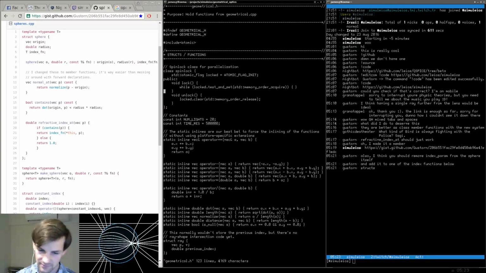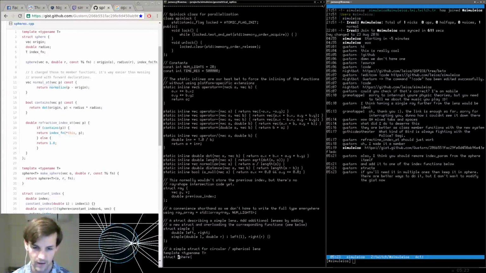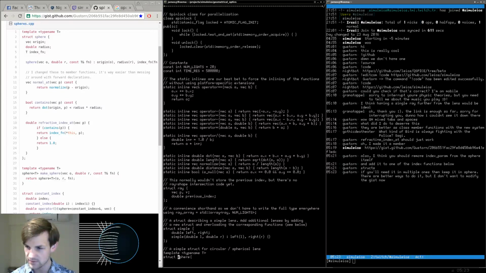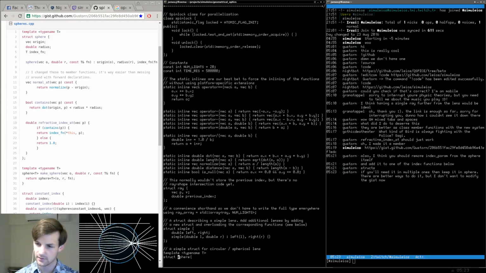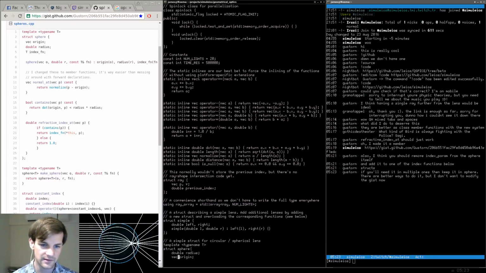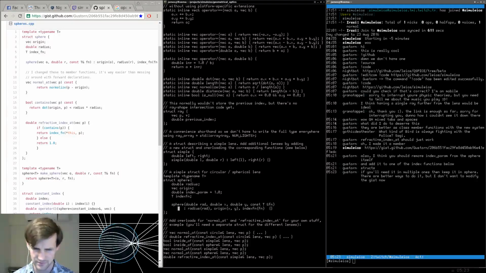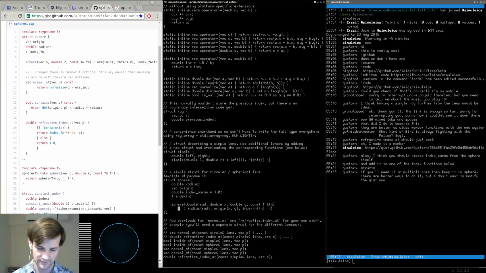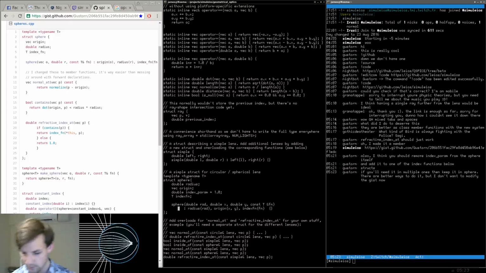So let's go back down to the sphere. Okay. If you need it in multiple ones, keep it in sphere. There are better ways to do it, but I don't want to modify that just now. No, that's fine. Okay. So we've already read in the initialization guy. Again, I can't see constructor. I don't know why I couldn't think of that. Okay, so now what's next? Well, what's next is we could move the normal at, contains, and refractive index at inside of sphere, and I think that's fair enough.